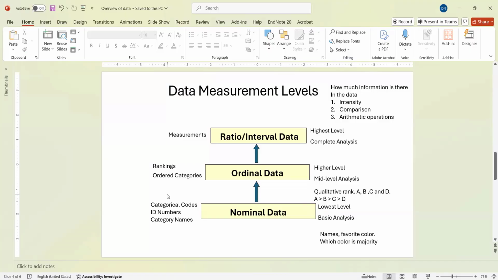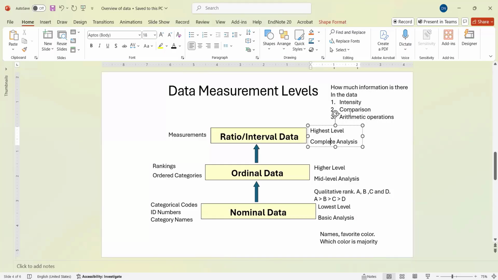Then we have ratio or interval data. In some books there is no difference between ratio and interval, but other books differentiate between them. For the case of graphs, there's no difference in deciding what type of graph we need to make. So here I am not differentiating, but I might discuss it along the way and give you some examples. The ratio or interval data is data where you can calculate the difference between two numbers. It has the highest level of information, and you can apply complete analysis.